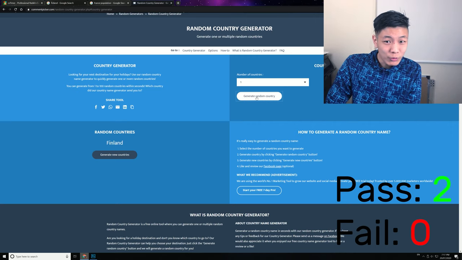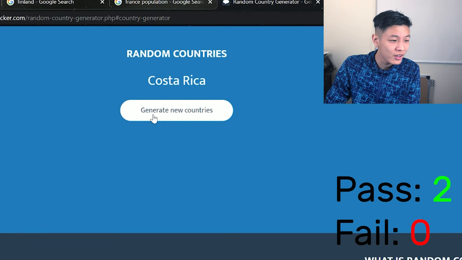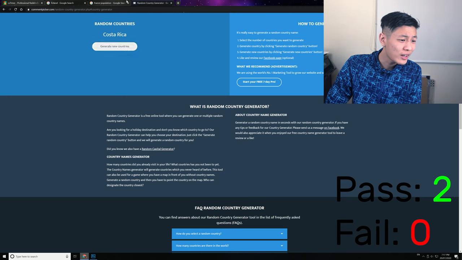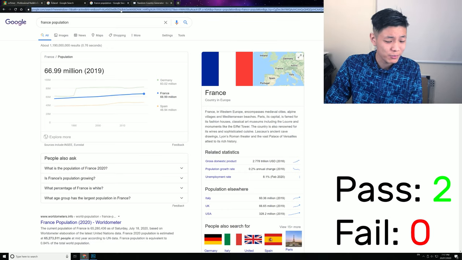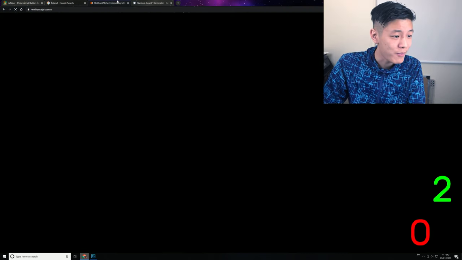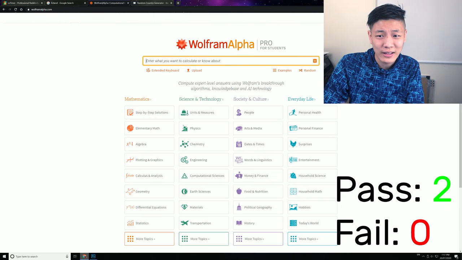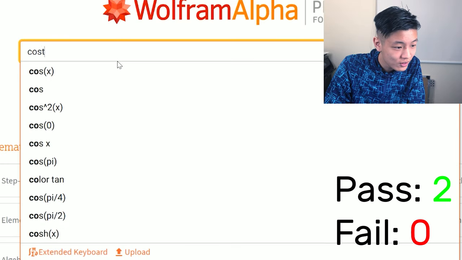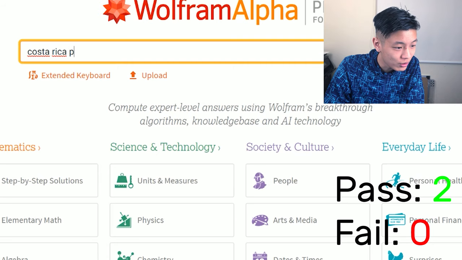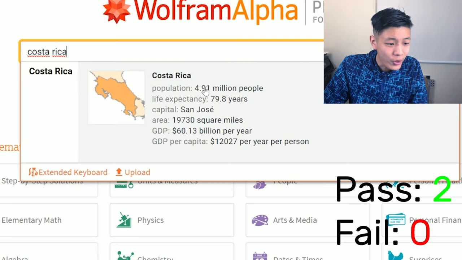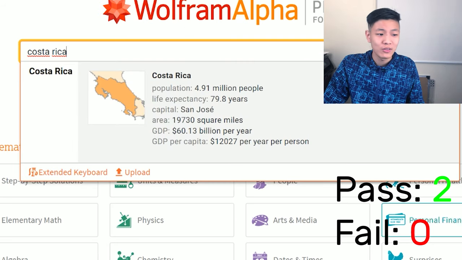I don't know. Okay, what's the next flag it's gonna generate? Costa Rica. Does Costa Rica have more than 10 million? Because I'm not sure if I could do this. I'm gonna go to Wolfram Alpha to check the populations, just so that I don't get a peek of the flag. Costa Rica population. Alright, here we go. 4.91 million people. Okay, so I don't have to do that.